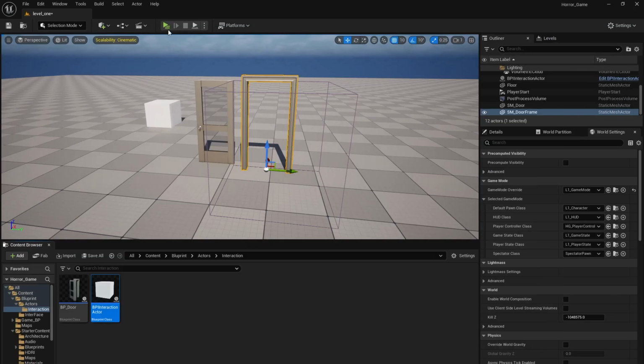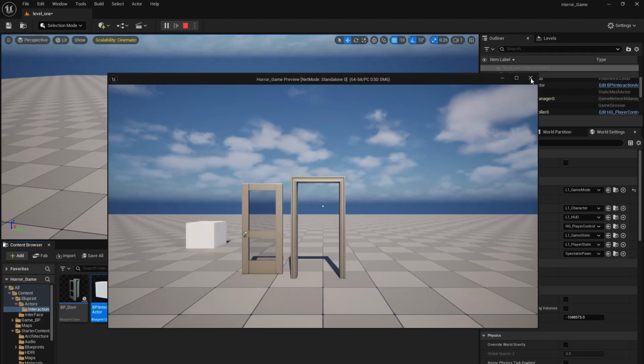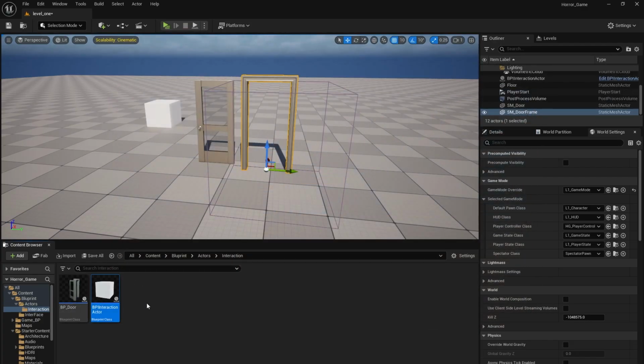Now let's test it. I hit play. Oh, sorry, we need our door frame first.